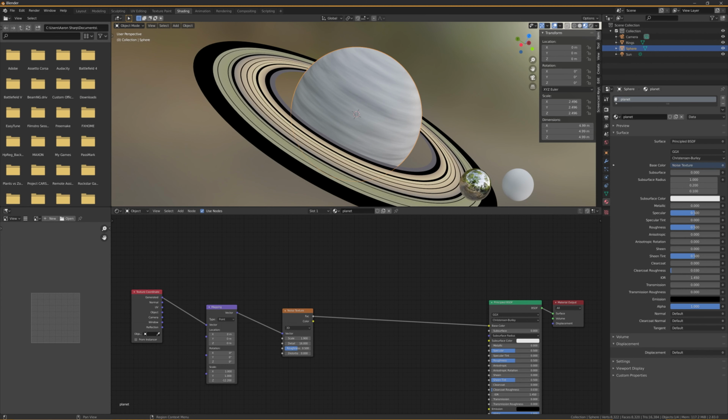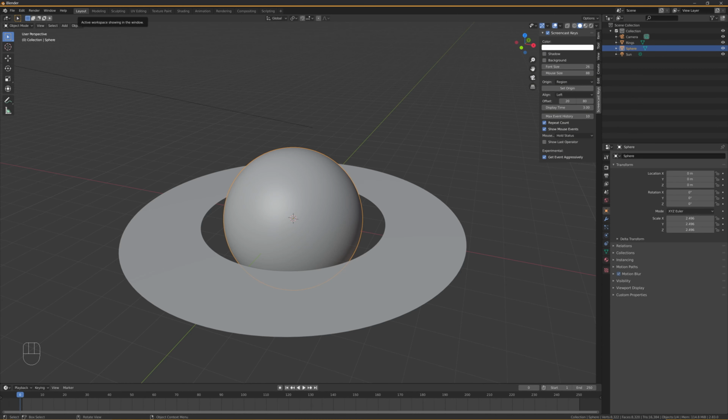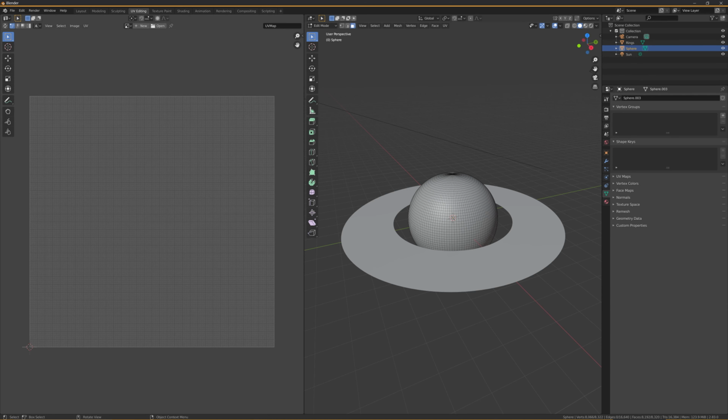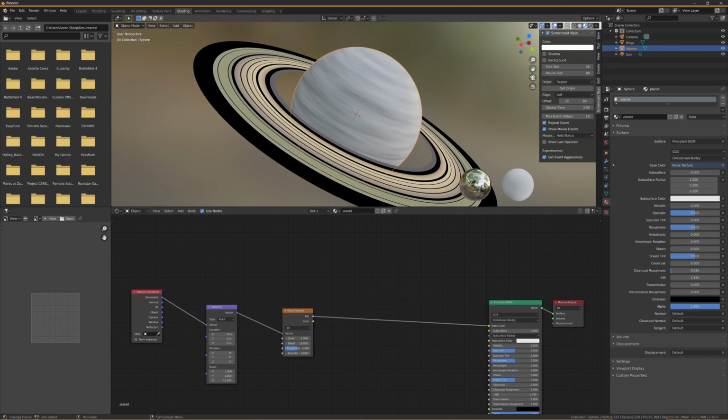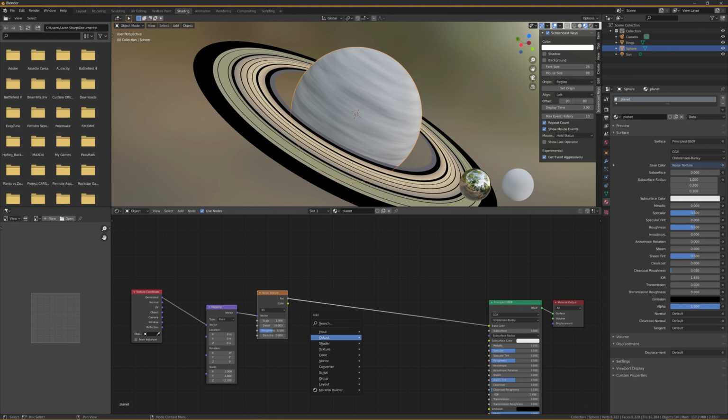Where's my screencast keys? I guess they don't work in that. They only work in... Okay. That's annoying. But there's not a lot of hotkeys I'm doing. I usually tell you what they are anyways.